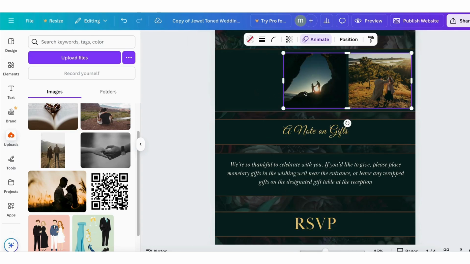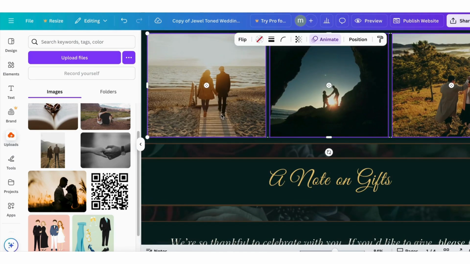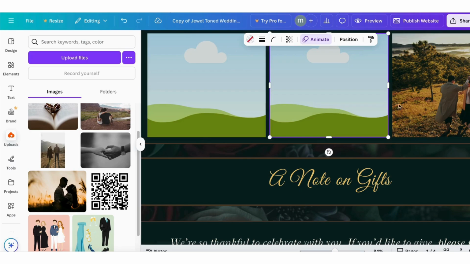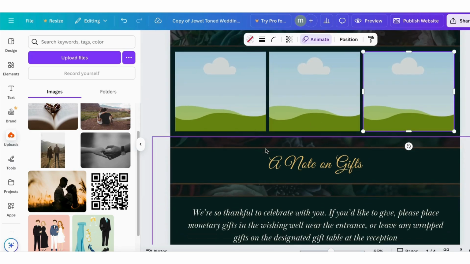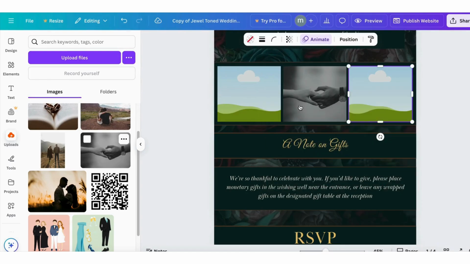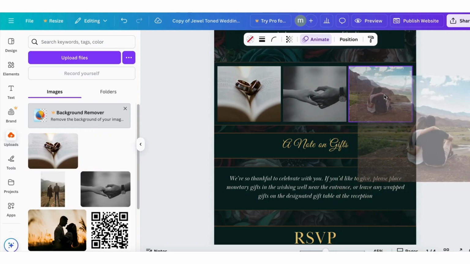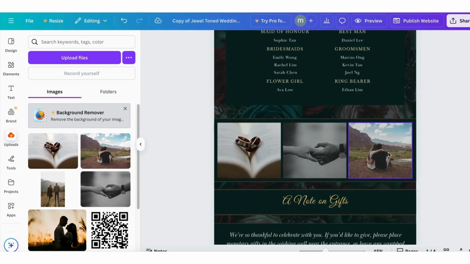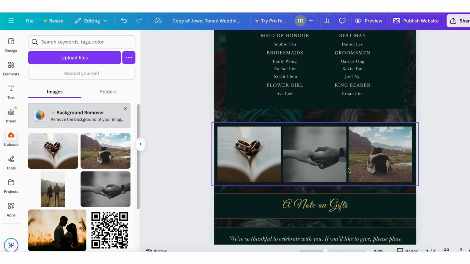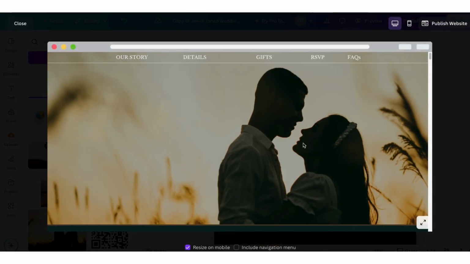Just do the same steps with the other frames. Let's take a preview and see how the new images look on your site.